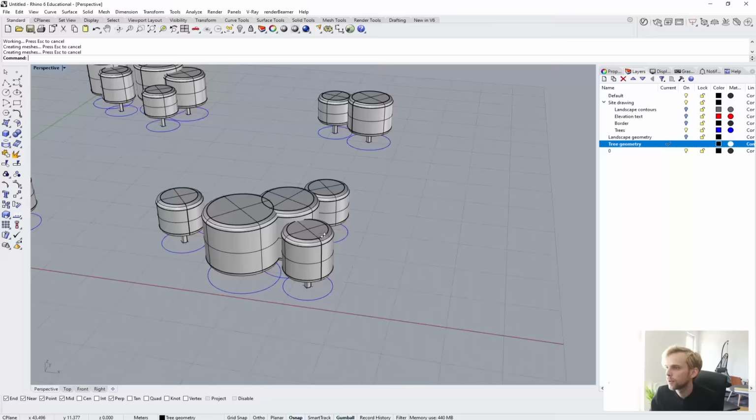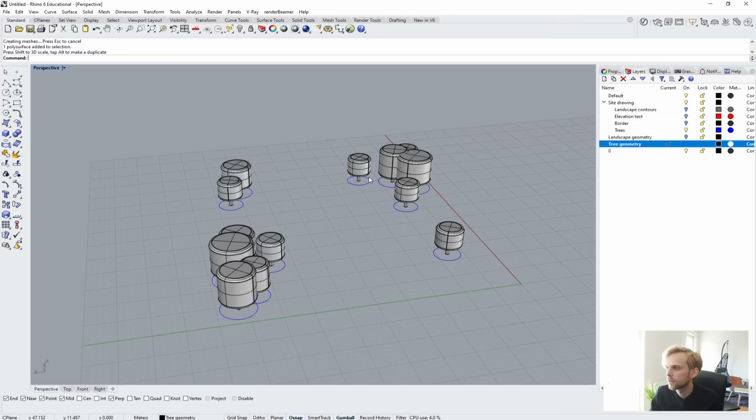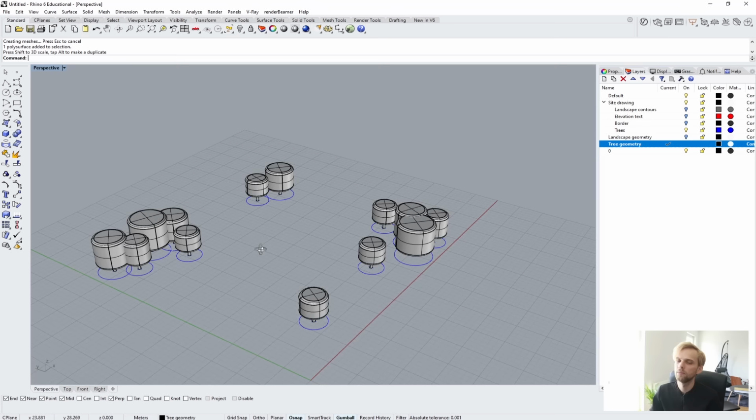There we go. This one, actually, I want to be a bit bigger. There we go. Something like that. Everything else seems to be aesthetically pleasing.